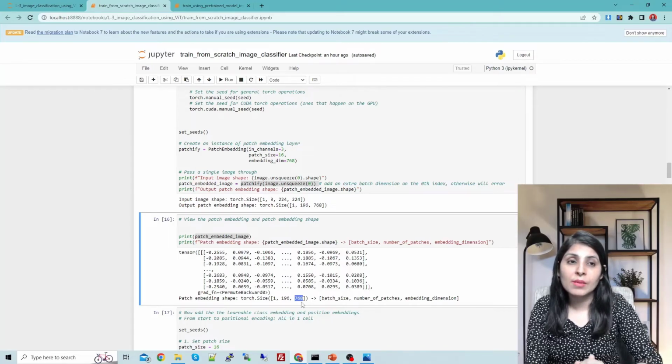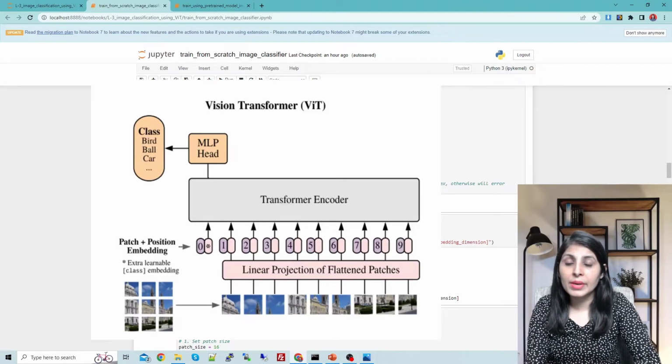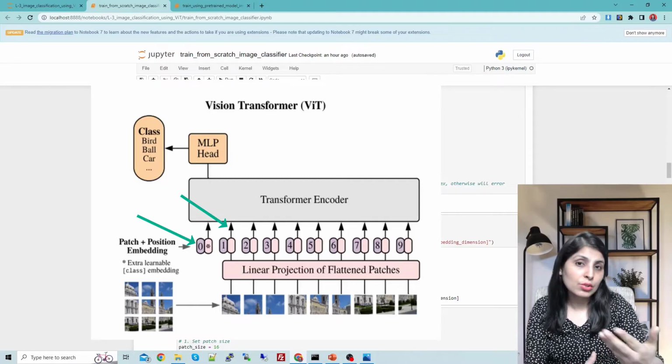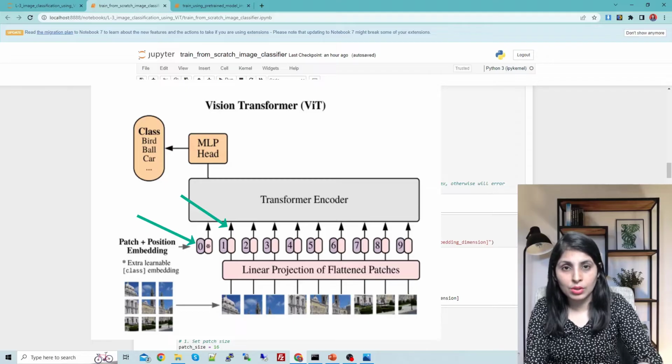Now we can provide these images for further processing. Now what is the further process? You can see here that this class embedding is also used, and then we have positional encoding. Now these two steps are pending. So till now we have done till this linear projection. Now after linear projection, our task is to add class embedding, and then to add position encoding. After positional embedding, we will provide that to the transformer encoder. That vector will go to the transformer encoder. Now let's do these two tasks.